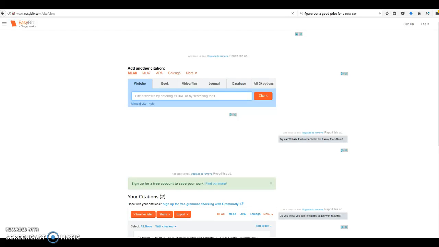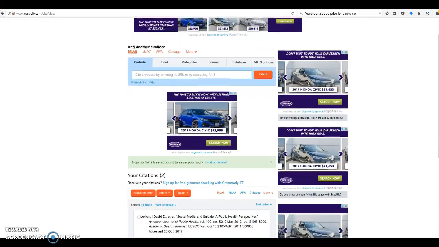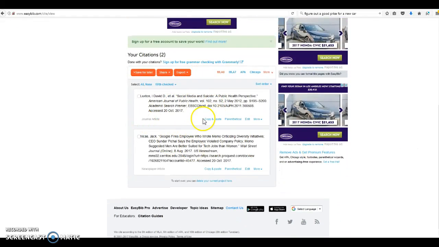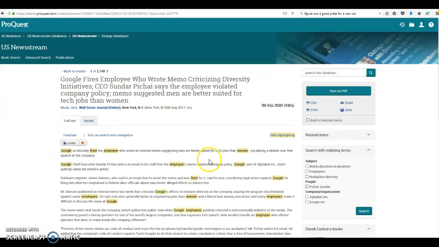And if you have an account with them, you should log in, okay, so that it keeps them. I have one in here from before, so that's why I have two. So here's the one we just got. So they're putting it in for me, and it's in MLA 8th style. And if I do this with all my articles, then I could get my works cited page at the end. So let me go back to our database. So after you're done with this article, you of course can go back to results.